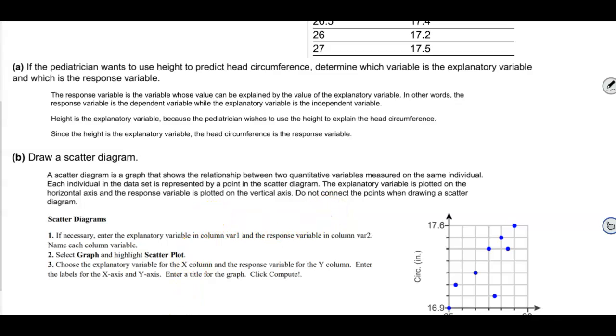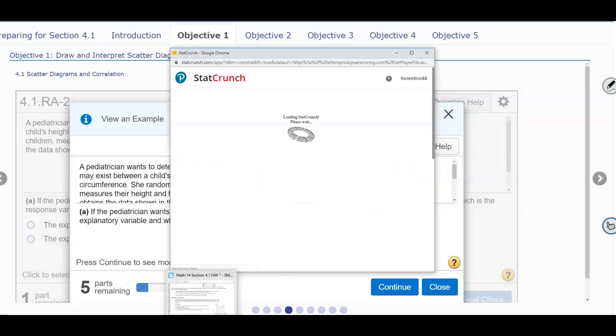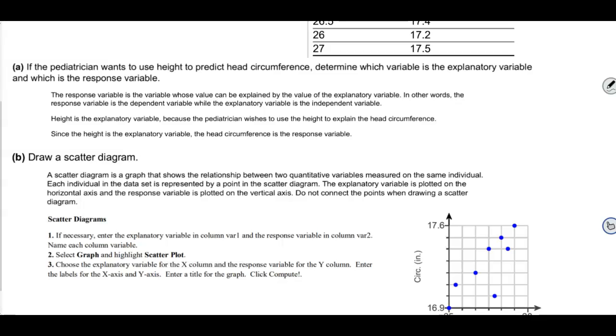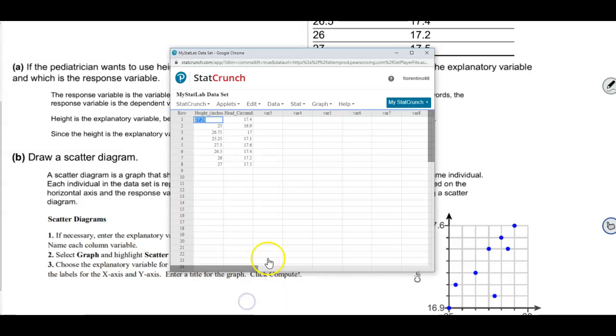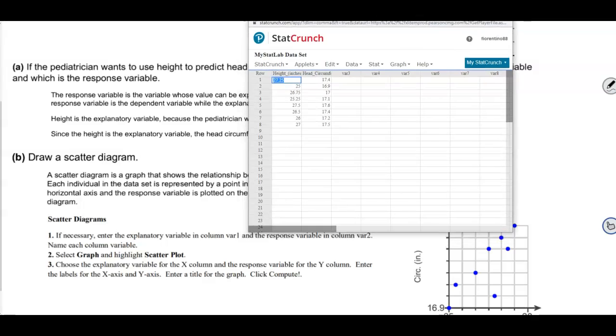So I'm going to go ahead and open up this data into StatCrunch. So here's the problem. Go ahead to the corner, open up in StatCrunch. Okay, so here's our data. We see that we have height is the first column and the head circumference is the second column. So in order to do this, we're going to follow the instructions.